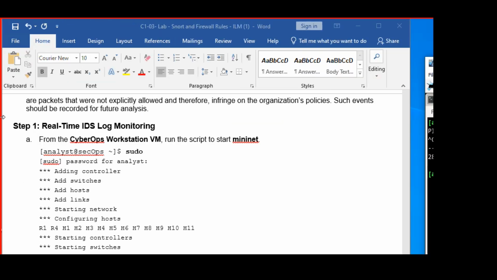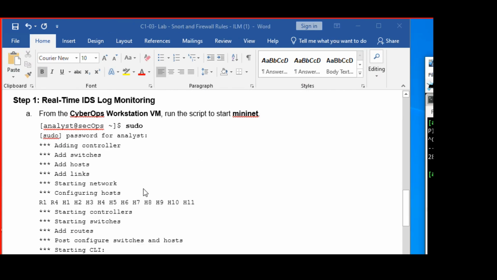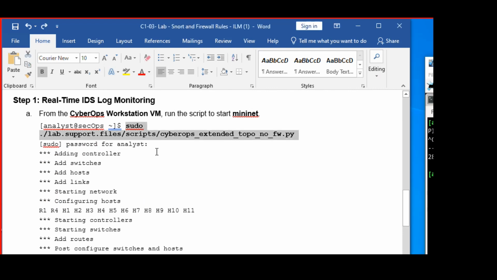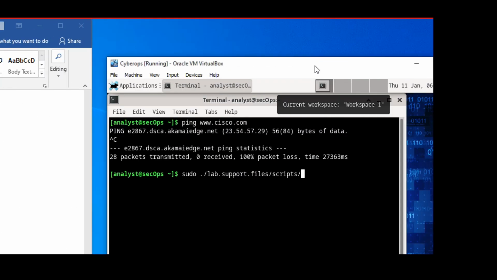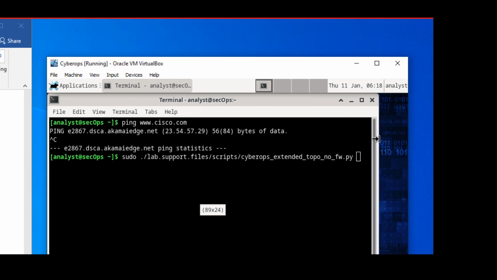Sorry, I can't remember the command. Oh, I deleted it accidentally. Sorry. CyberOps extended topo no firewall. Okay, so this is the full command. After that, I press enter.